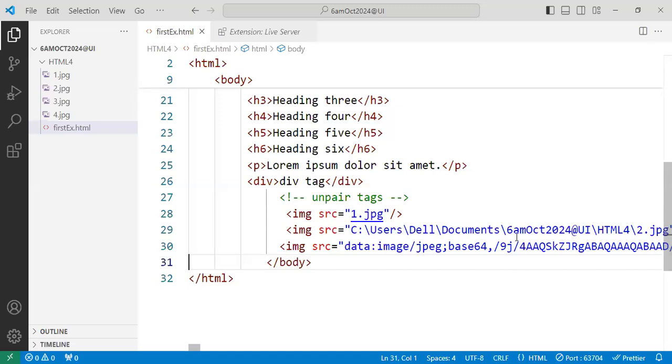See, it is the current location only, 6 AM HTML4 2.jpg only. You see, this is 1.jpg. It is also available in 6 AM HTML4 1.jpg. This is 2.jpg, 6 AM HTML4 2.jpg. But even if you write it like this, it cannot find that image.